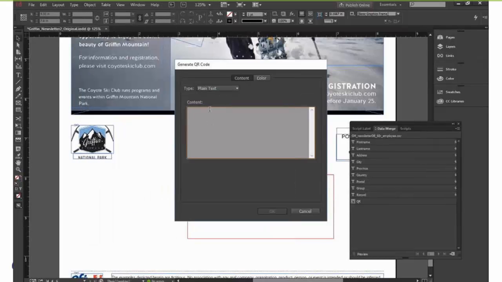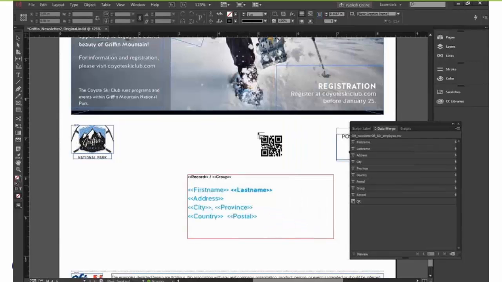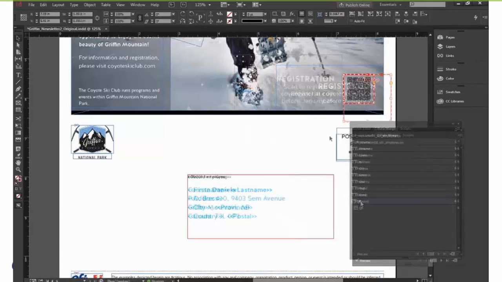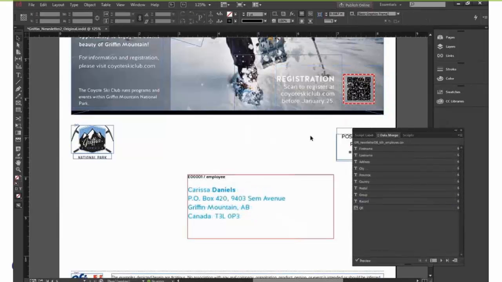Because we're using Adobe InDesign, we can add a QR code. I add the QR code. I need to update the layout to also add a call to action so that by scanning the QR code, customers can register for the event. And using the preview function, I can see what the end result will look like in Adobe InDesign.